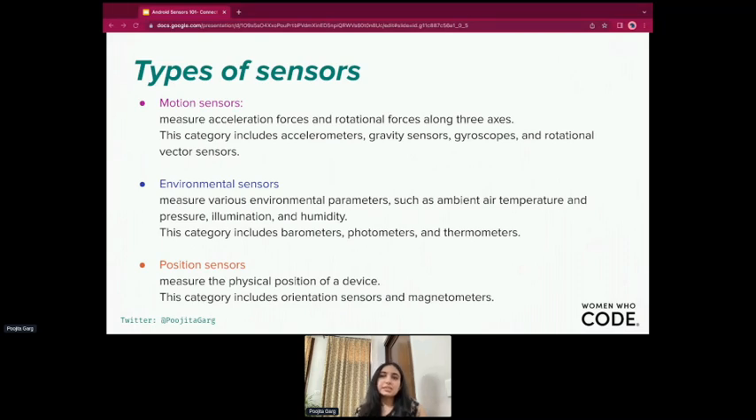The second category is the environmental sensors, which help you measure environmental parameters such as ambient air temperature, pressure, illumination, and humidity. This category includes barometers, photometers, and thermometers. The third type of sensors is the position sensors, which help you find the physical position of a device. This category includes the orientation sensors and magnetometers.